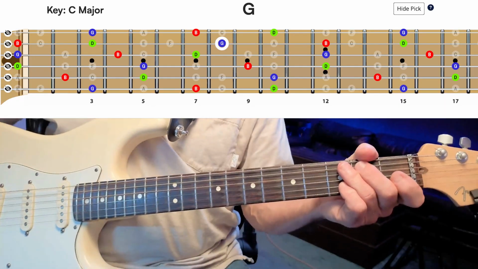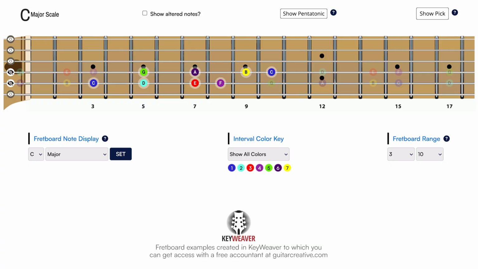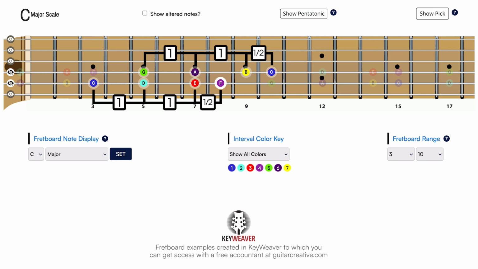Let me show you why this works, just a little bonus insight. The major scale is built from two identical four-note patterns. You start on C, you go two whole steps and a half step, and you land on F. Well, if you start on the next note, G, and do the same thing, you land on C.